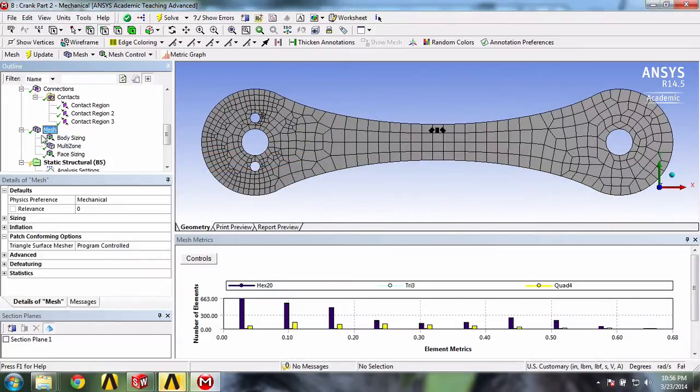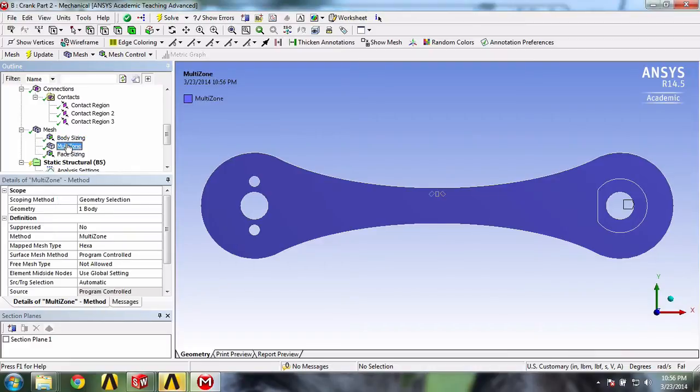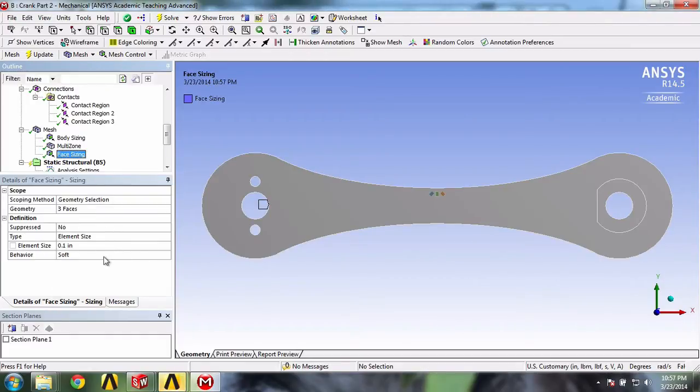Okay, as a quick reminder, in the crank tutorial part 1, we specified the mesh elements to be of size 0.2 inches. We specified the elements to be of type hexahedral. And we chose to refine our elements around the support hole to 0.1 inches.